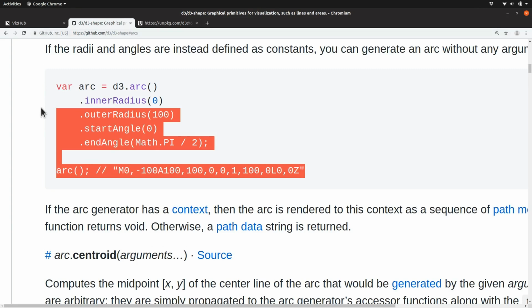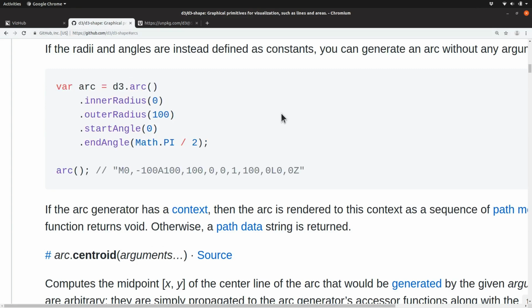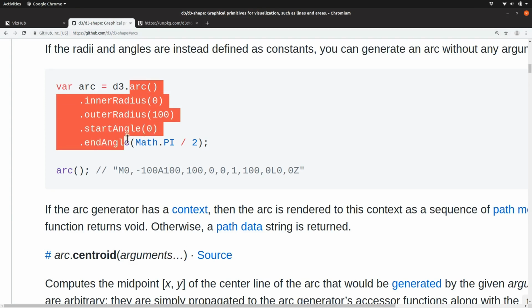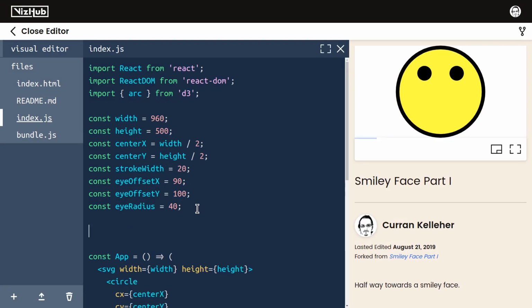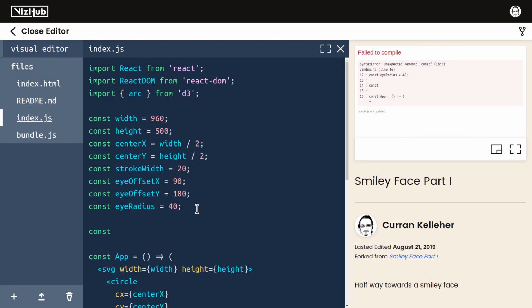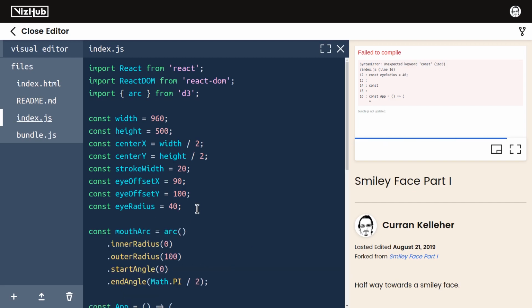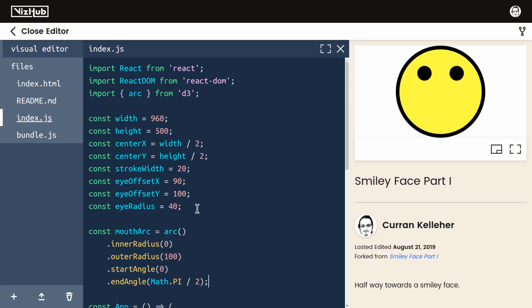Here's some useful example code for D3 arc. So what's being referred to as d3.arc here is just arc for us. So this is what we need to do. We need to create an arc generator instance with code that looks something like this. So I'm going to copy this code. I'll get rid of our console.log there. And I'm going to make a new variable called mouthArc, and set that equal to the code pasted from the documentation page.